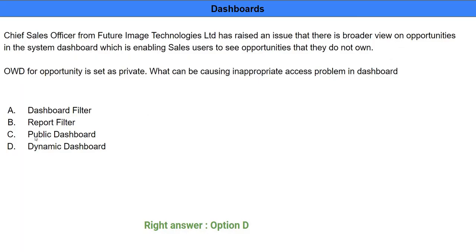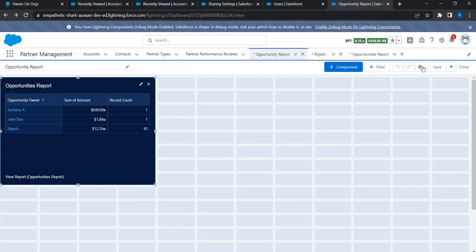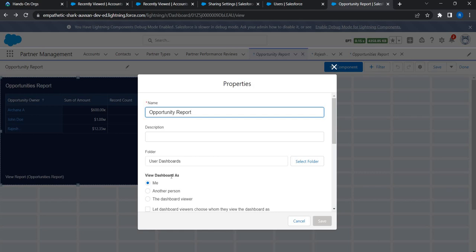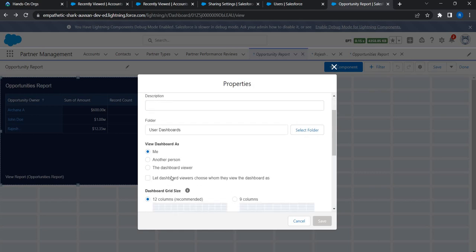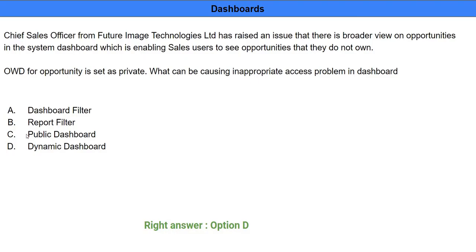Public dashboard has got nothing to do with it. You can share your dashboard either private or public, that's immaterial. It's about the view dashboard as setting that determines the data that is displayed on the dashboard. Report filter or dashboard filter again does not have any influence here.